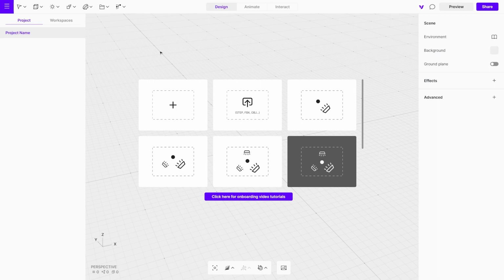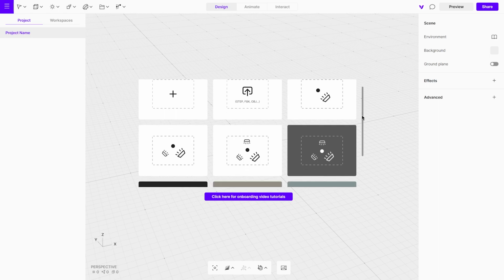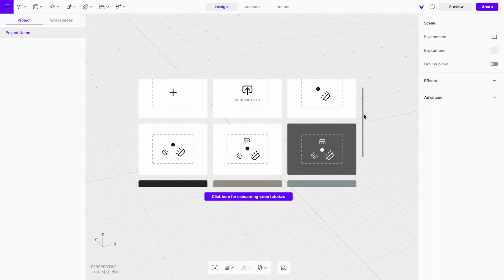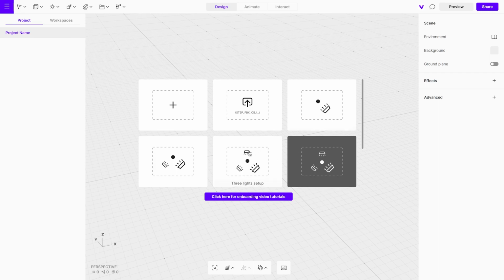Here, you'll find several options to choose from. You can either begin with a blank project, import an existing file, or start with one of the predefined scene presets. In this case, we'll select a preset with three lights set up.